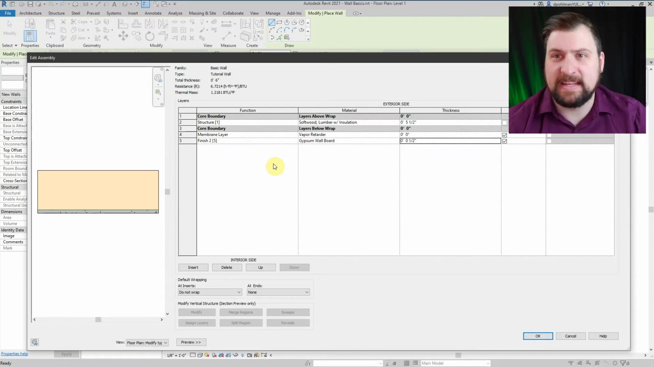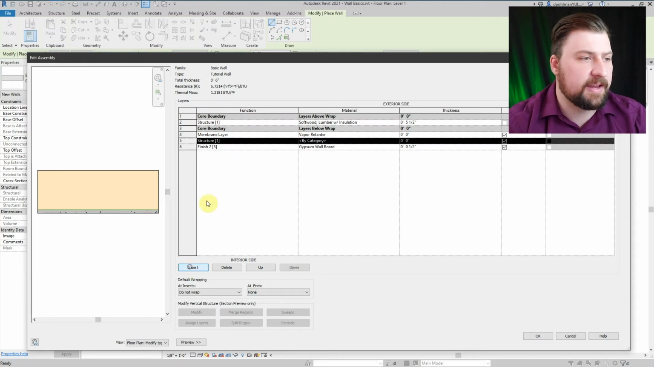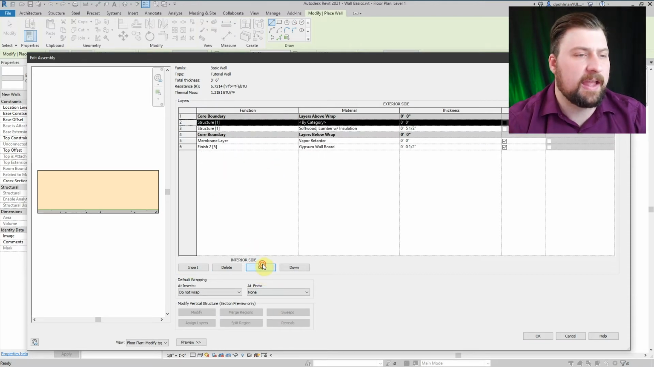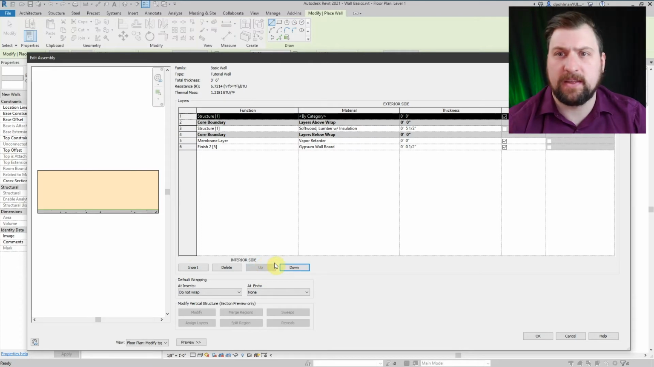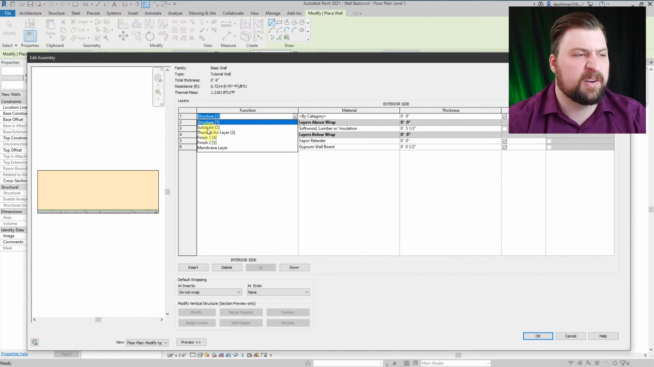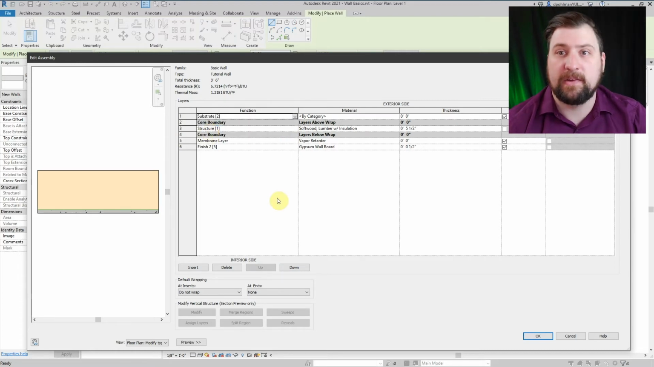So that covers the interior side of it. Now we're going to move to the exterior side. So we'll go ahead and insert a new layer, and this is going to be the structural sheathing layer. So we're going to change this to substrate. So this is the substrate where everything else gets attached on the exterior side. So it's often called the substrate.